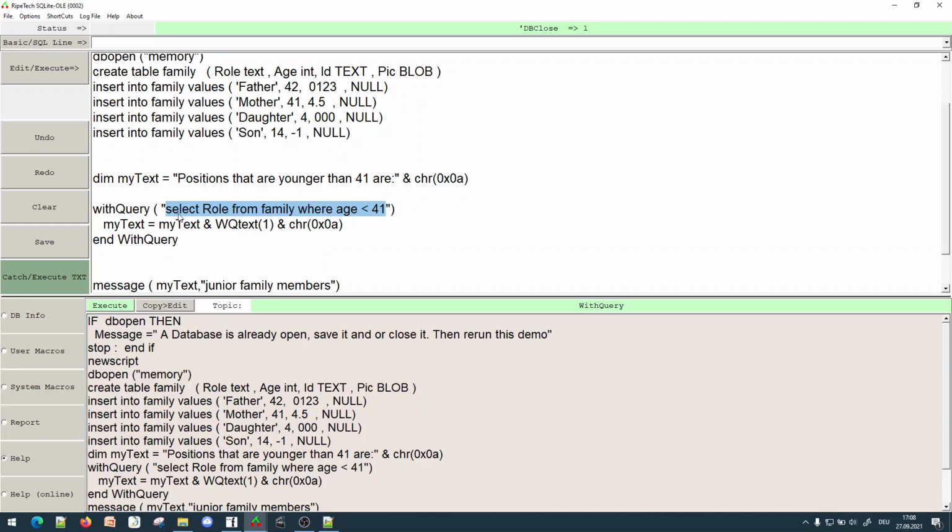And then it says, with the query result, WQ means with query, get a text version of the first column that's come back. Well, the first column that comes back is role. So it'll extract the role from each row where age is less than 41. We know that should be for 41, daughter and son. And then write the role into a text field, my text.